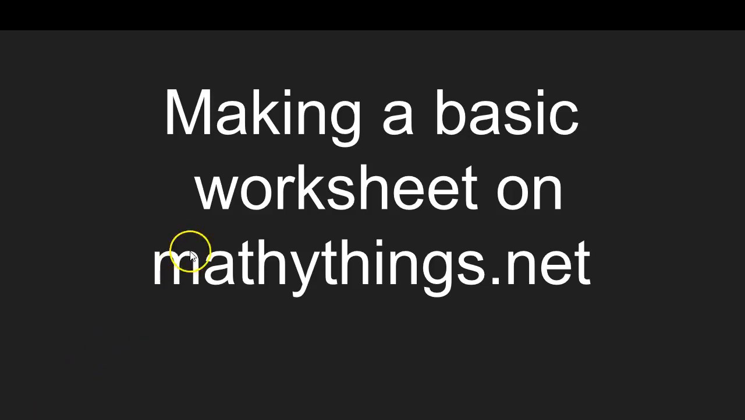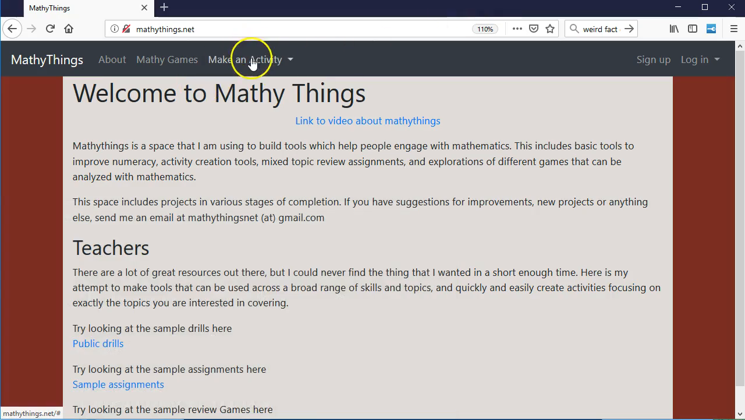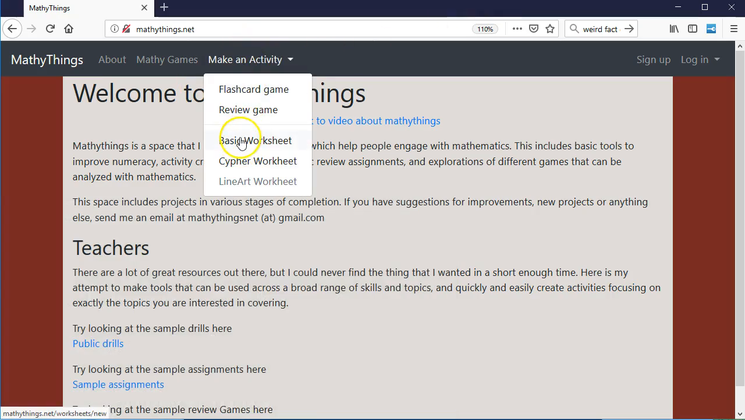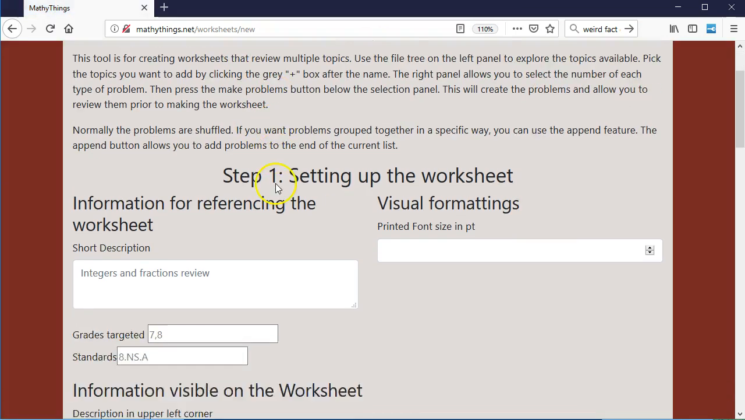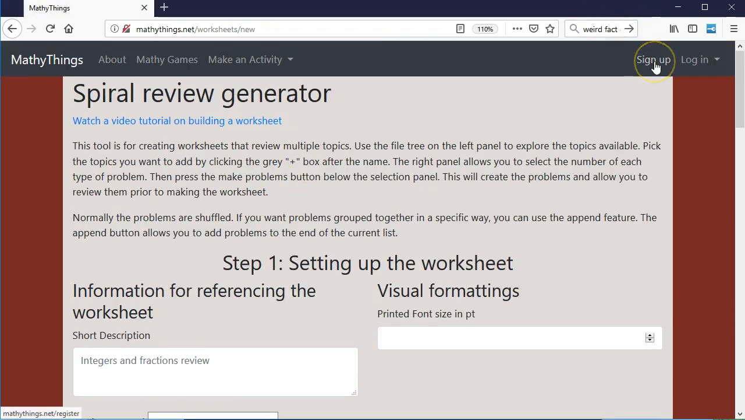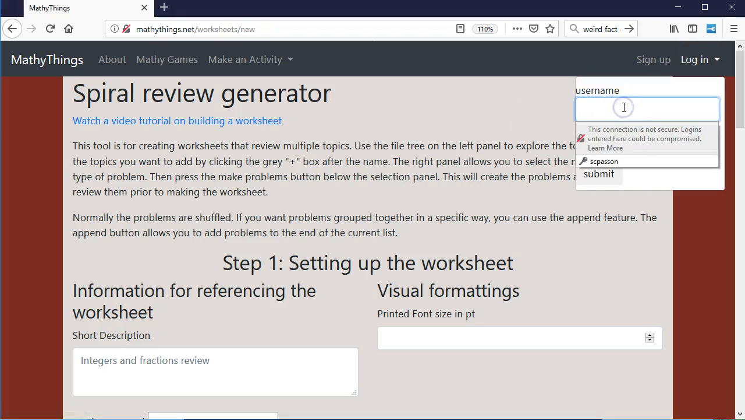Here we're going to talk about making a basic worksheet on mathythings.net. This is one of the features that you do not need an account for. So you just go to the Make a Basic Activity. However, to save your work, you will need to have an account. So you can make one and print it out without having an account, but to save it and make changes later, you will need to log in. So I'm going to go ahead and log in here.